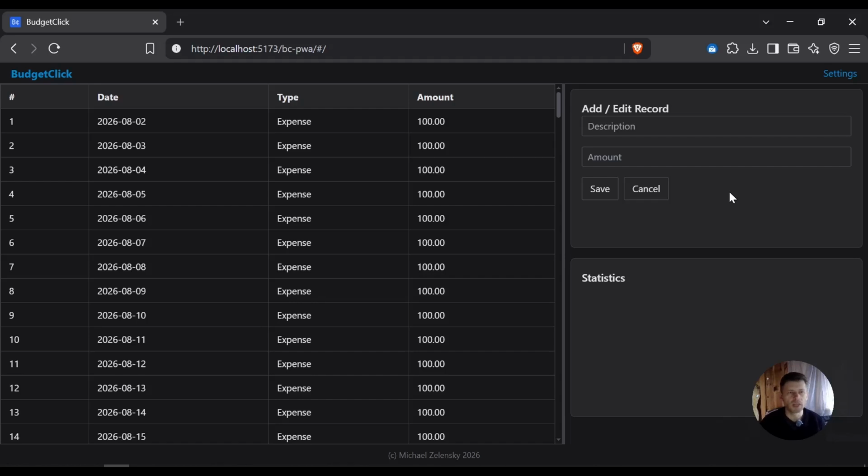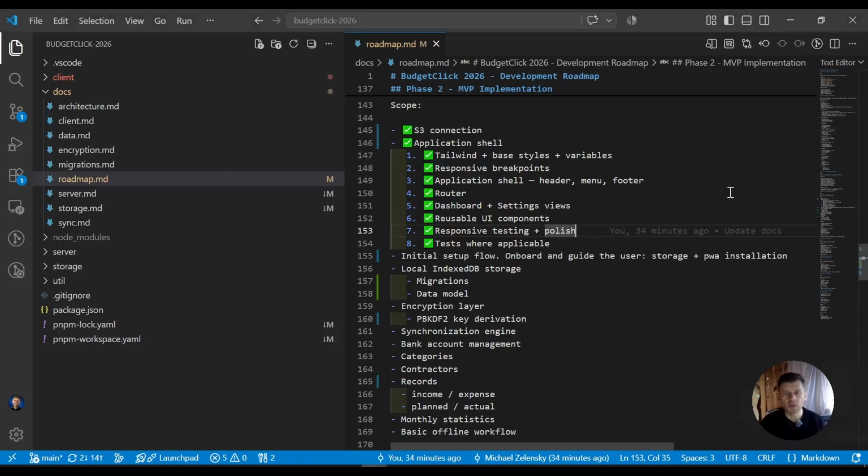Hello everyone, we continue building BudgetClick-2026, an open source, serverless, client encrypted, multi-client, progressive web application for tracking and planning personal finance. And we continue following our roadmap. We started phase 2 MVP implementation.